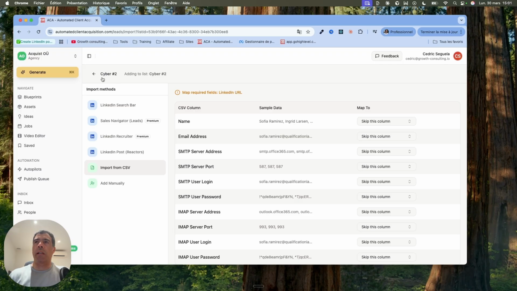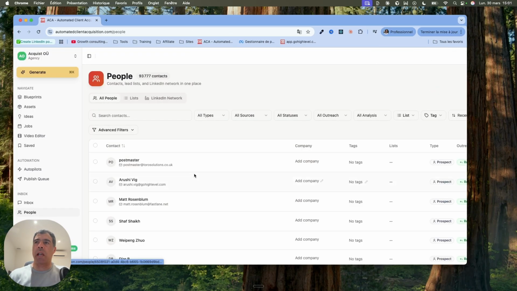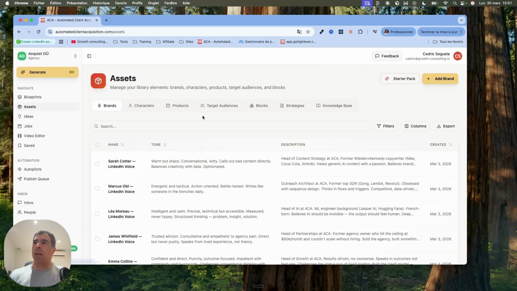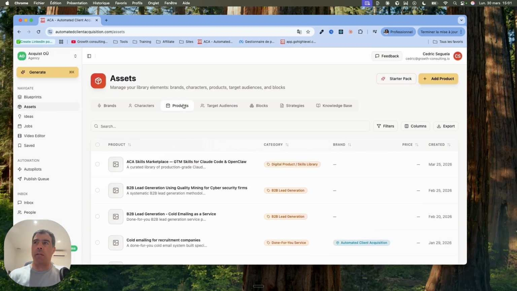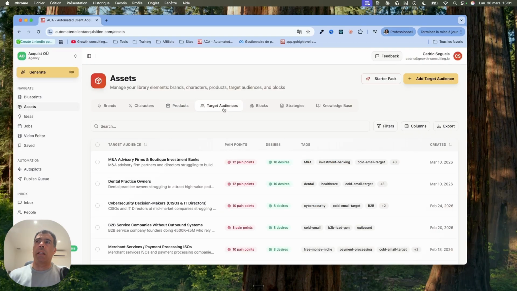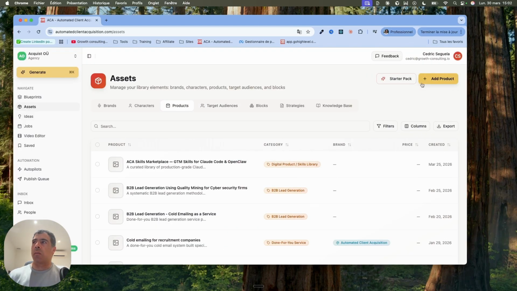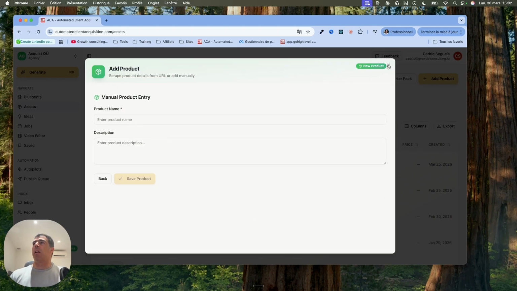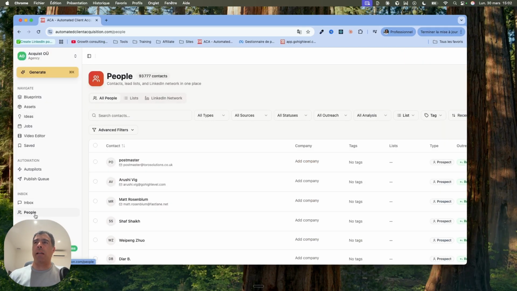Once you've imported the leads, there's another important step where we see most people fail when they are doing cold emailing, which is that they are basically sending the wrong message to the wrong people. So you want to have an ICP qualifier running first. You need to go inside assets, and here you'll select the product or the service that you're willing to sell. And here you'll enter target audience. If you are the product, you can use the scrape and analyze with AI, or you can do it manually.